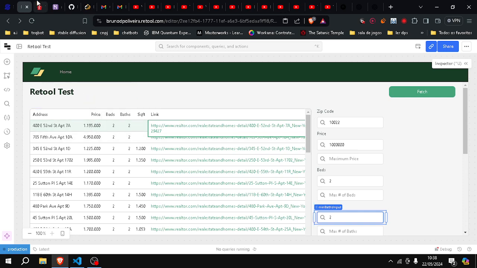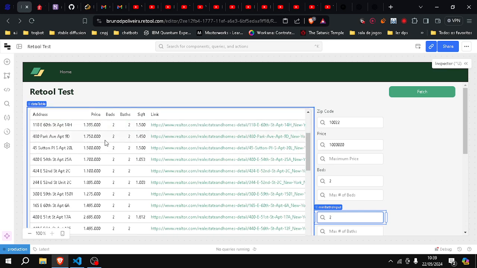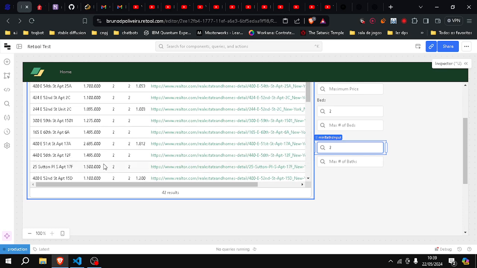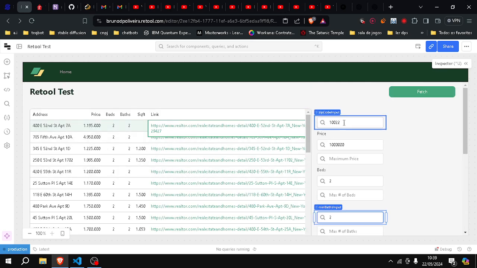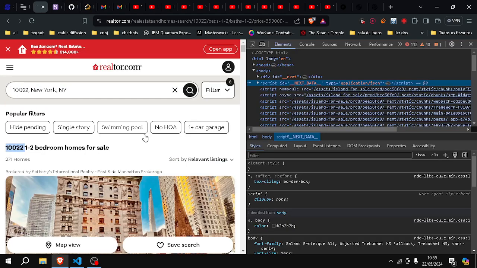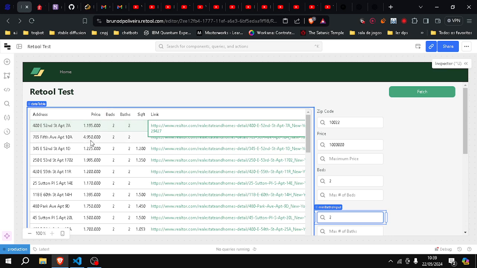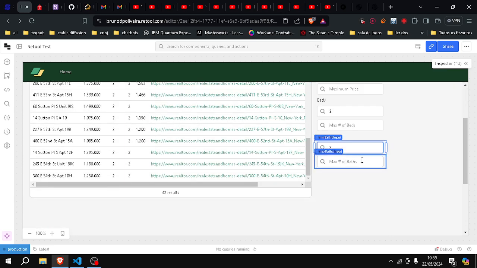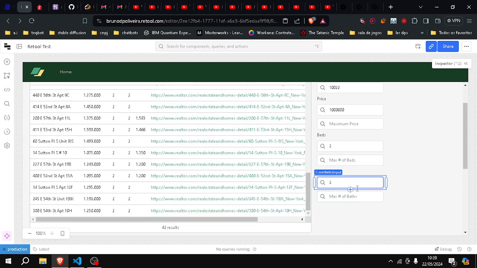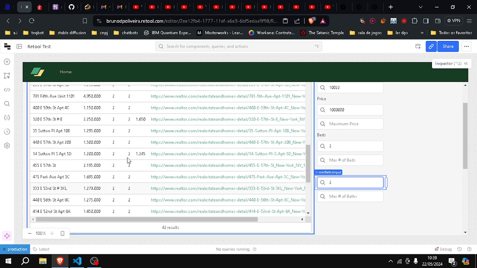I am here to show you guys the demo for the scraper, a Retool.com scraper. As you can see, working just fine here. You can see that you have the zip code input, which is for New York. The minimum price of $1 million and the minimum number of beds and baths set to 2.